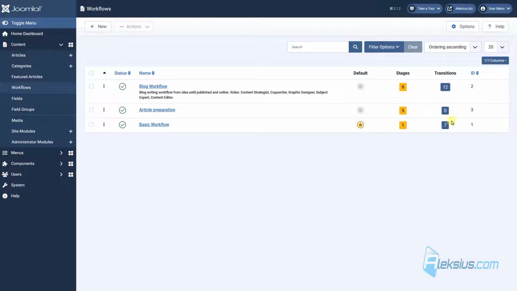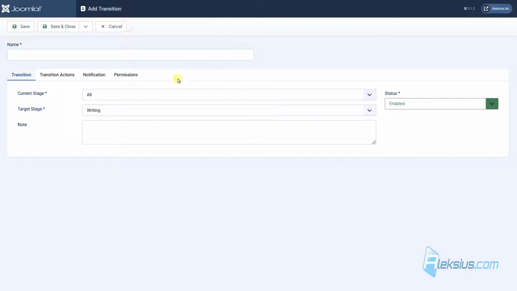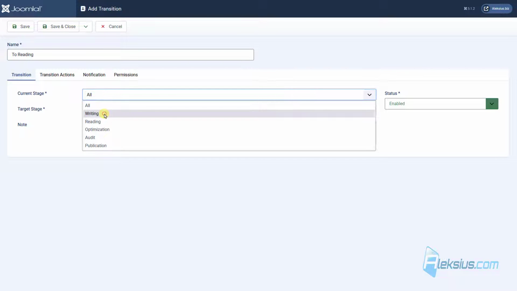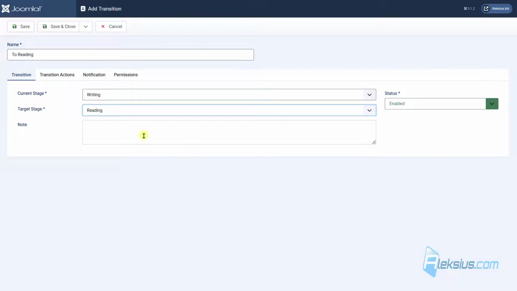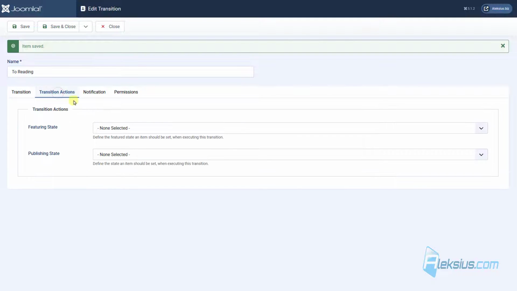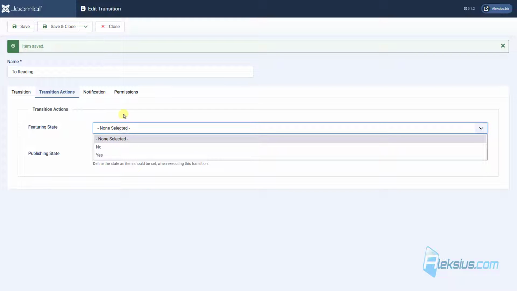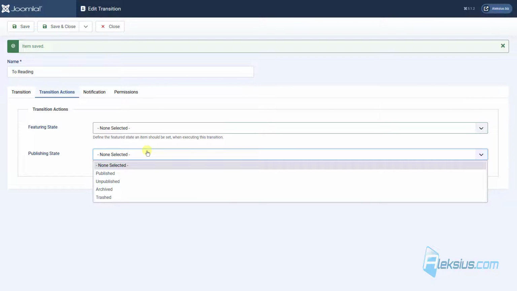Now let's create transitions. The first transition we'll call to reading. The current stage for this transition will be writing and the next is reading. Here you can select stages, add some notes, just save it. On the transition action, we won't change anything here, but for this transition we can set the article as featured and change its published state.